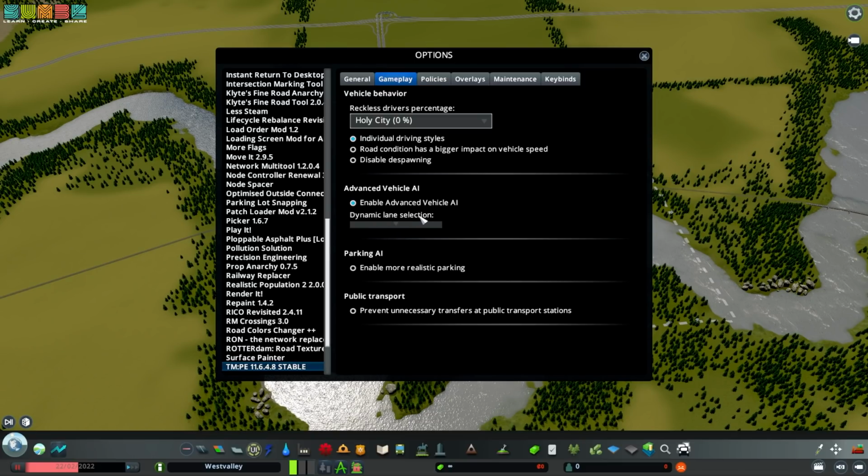This is pretty CPU heavy, but I'm going to turn dynamic lane selection up to 50%. I'm going to disable despawning. You can allow traffic to get wild or vehicles to get wild, based on a percentage that you designate. I'm just going to leave it at 0% because it looks weird when people go flying around corners.